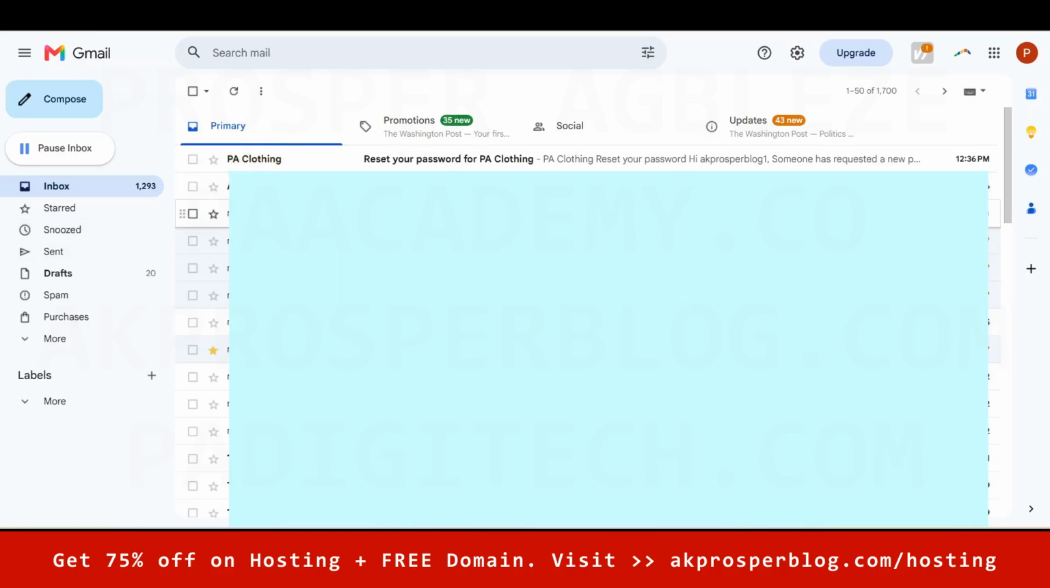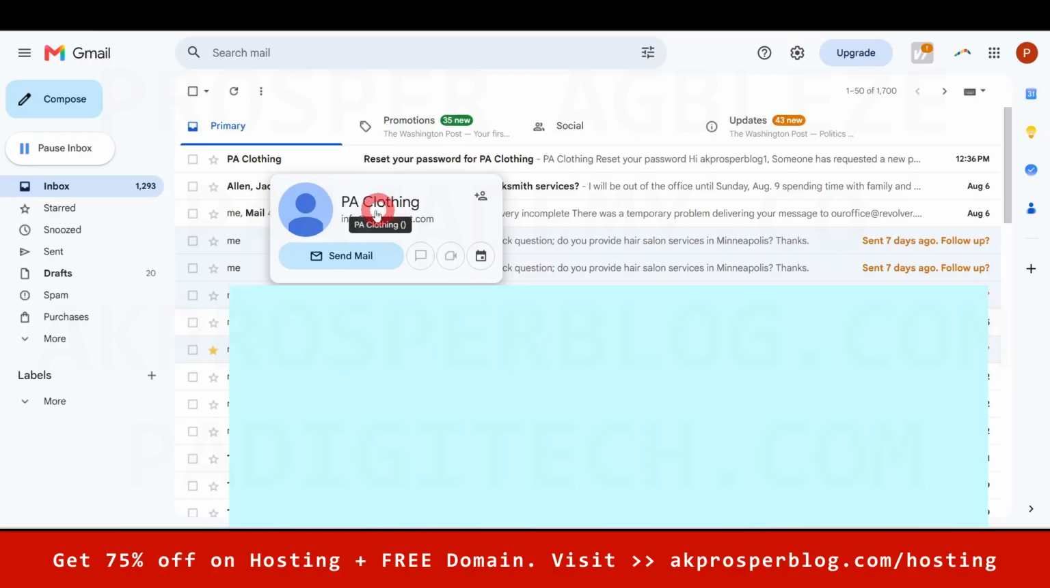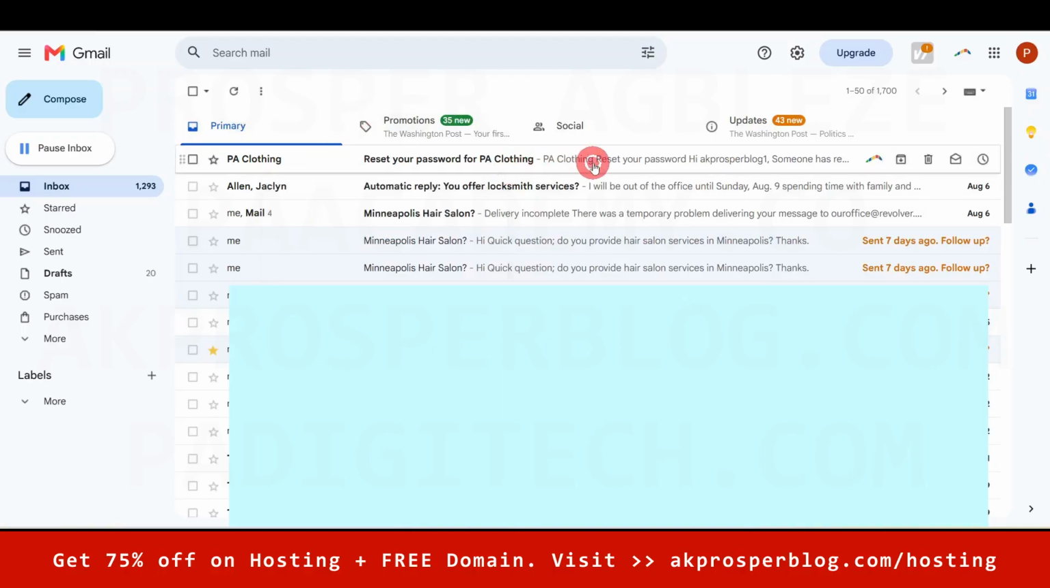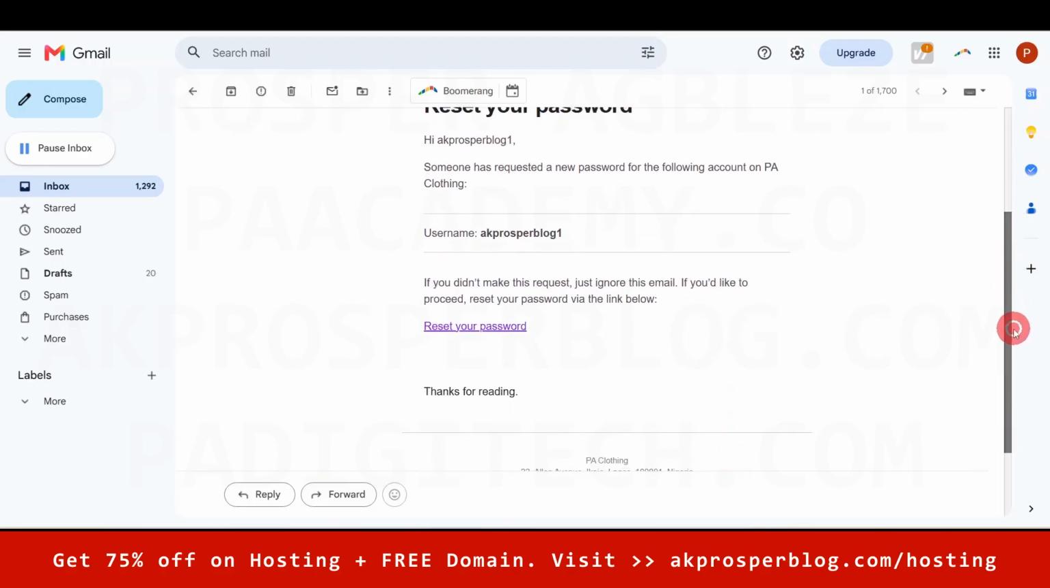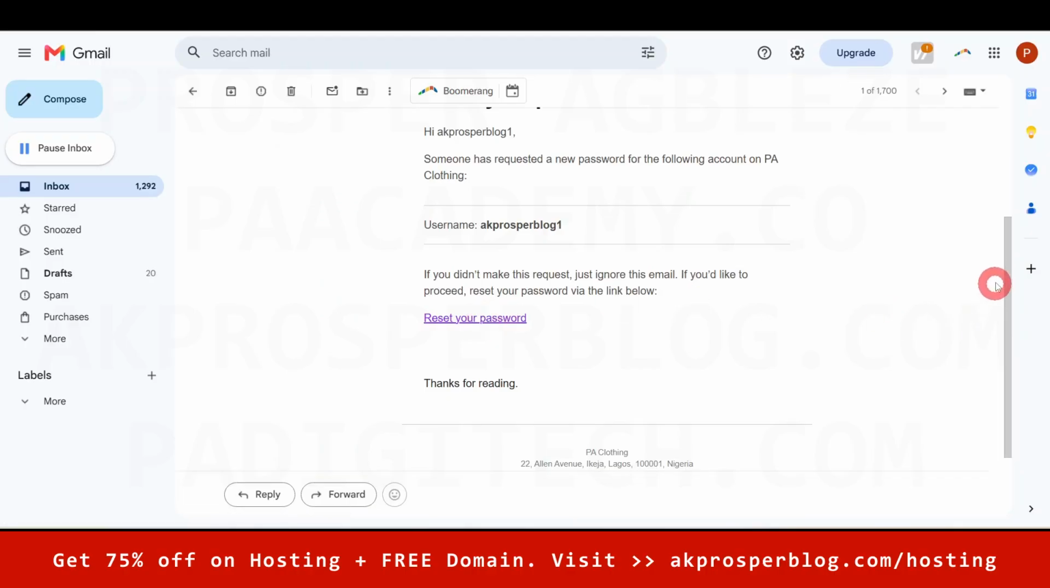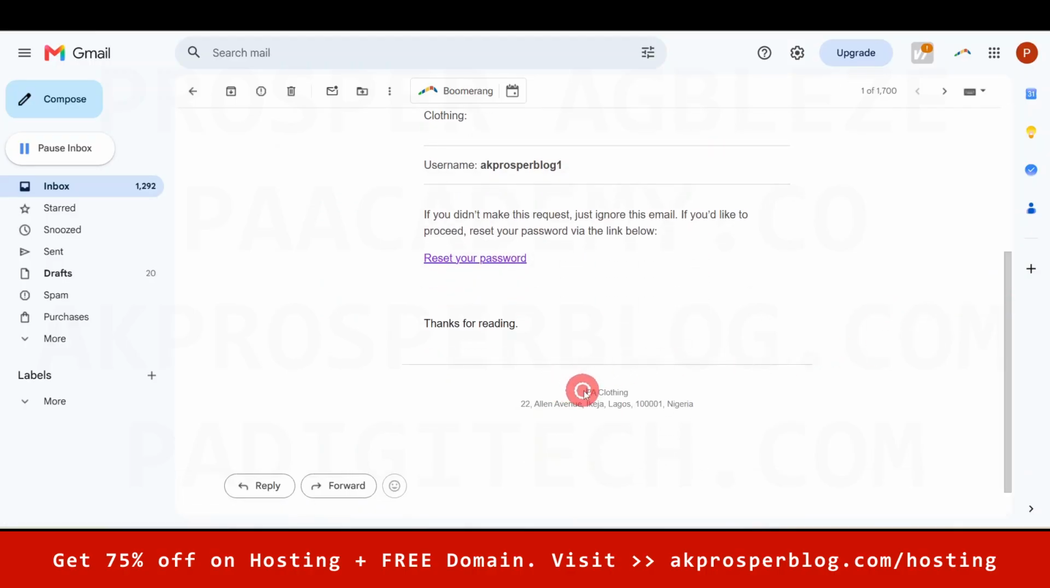You remember where we set our from name? That's why you should always update it to something that makes sense. If I hover over it, it's showing me the name. It's also showing the email, that's the from email. All of this makes everything look more professional. So this is what the email looks like: PA Clothing reset password, and it shows my username. If I scroll down, it's showing me the link. Then if you look here, it's showing the footer, the store name, and the address.